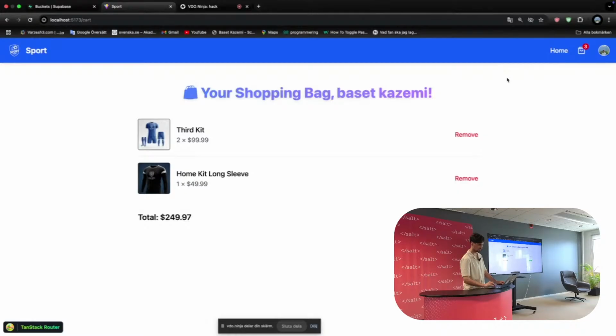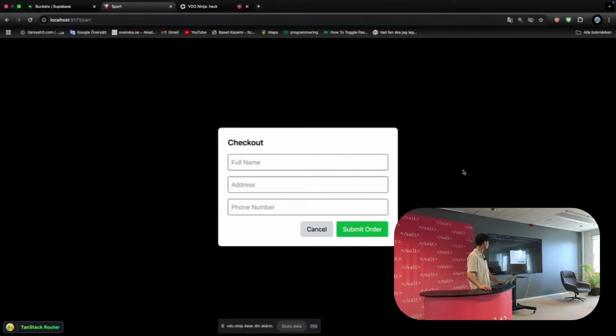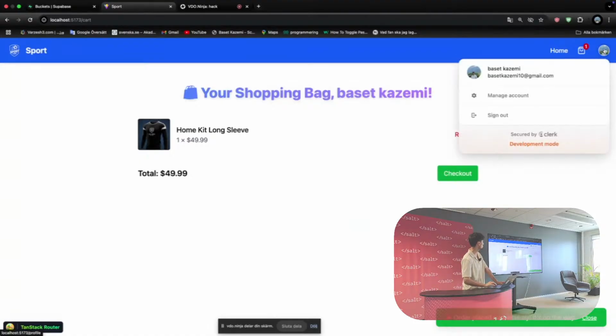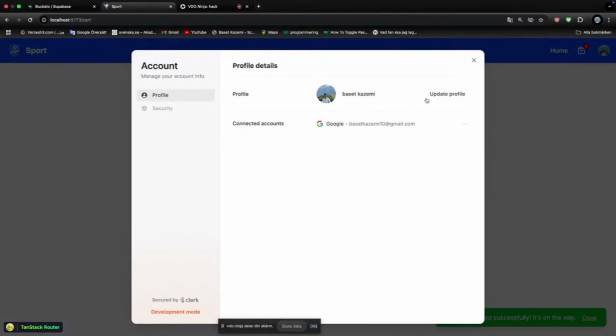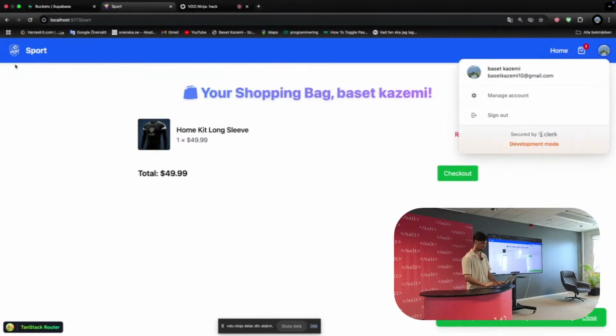Not correctly right now, but you can remove items, and whenever you're ready to order, you click the checkout button, and you fill it with some address, and yes, it gives a toast and says that the order is placed. It's a free web shop, so you can just order whatever you want. And I have the user button from Clerk, so you can manage your account if you want. And yeah, that's basically what it is.